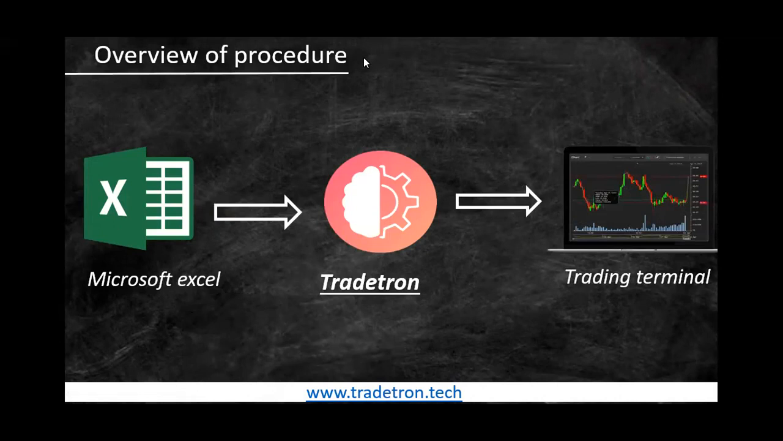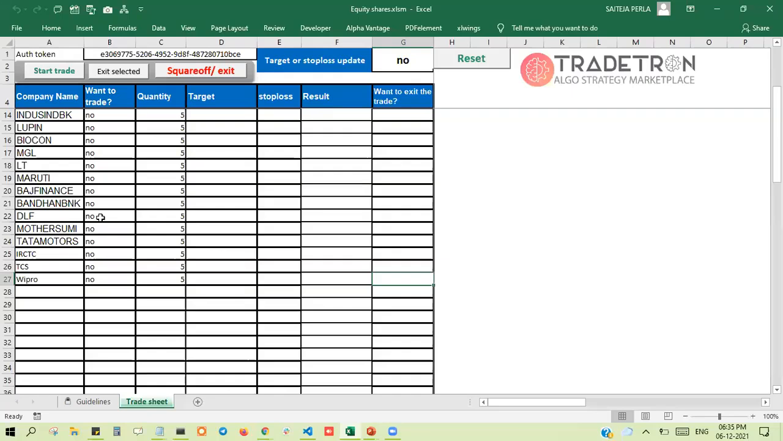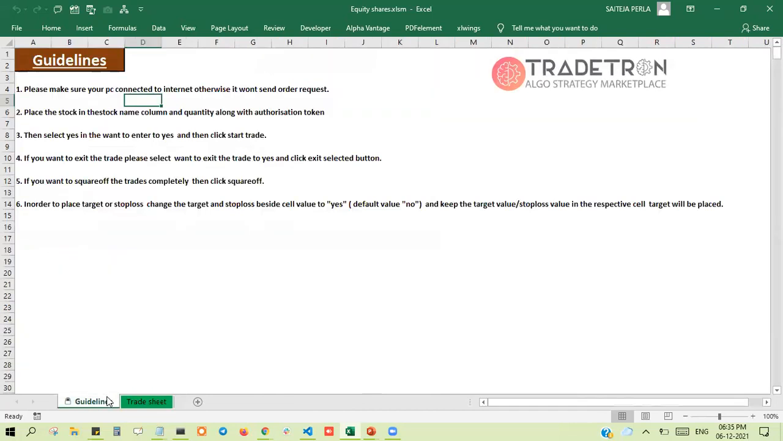Let us dive into our Excel sheet to see how to place our order from the Excel sheet. So this is our Excel sheet. This is our basic Excel sheet. From this, we will send our order to Tradetron.